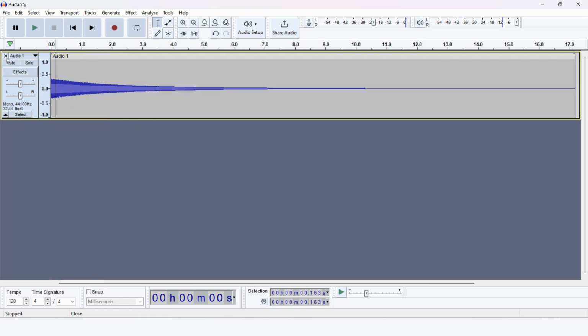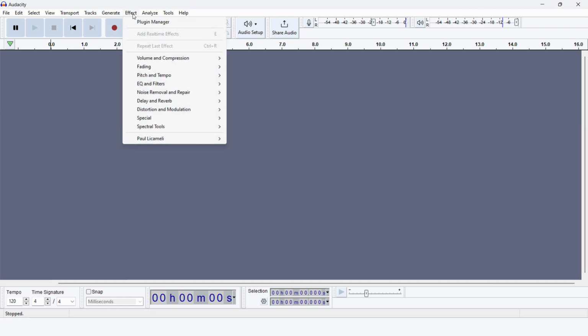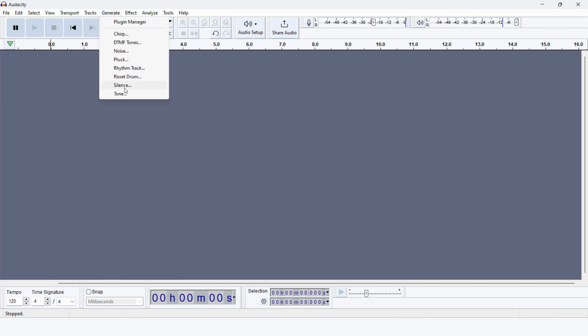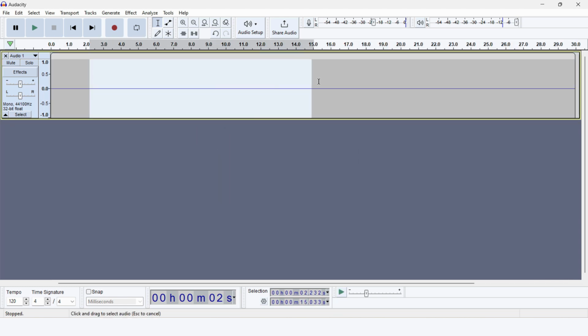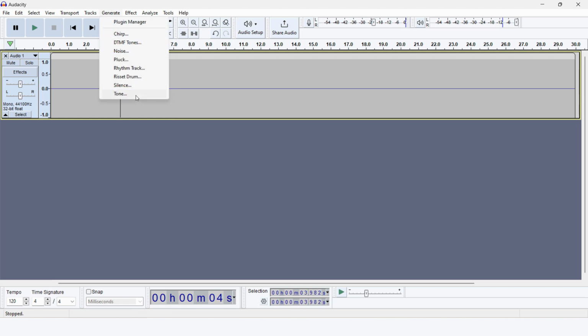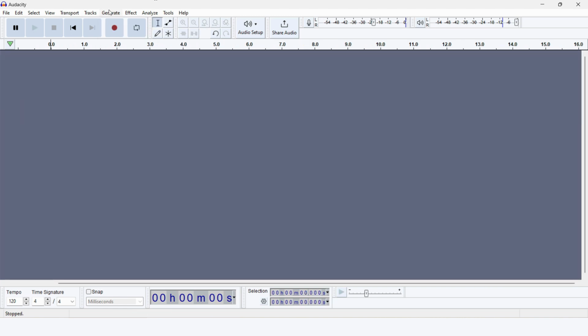So anyways, let's close this and let's go to the next one, and that is silence. Sometimes you want to insert a silence in your clip, and it's basically just a silence, just a clean track. If we generate it, it will be a clean line like this. So you might need it in some scenarios. Depending on the scenarios, you use this option. And similarly, the last one is a tone.